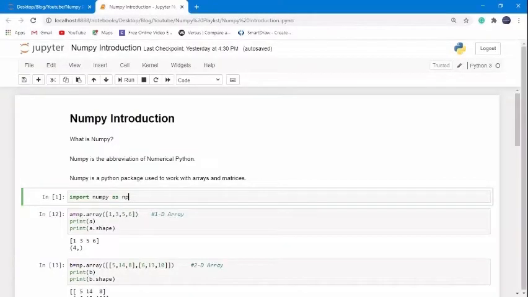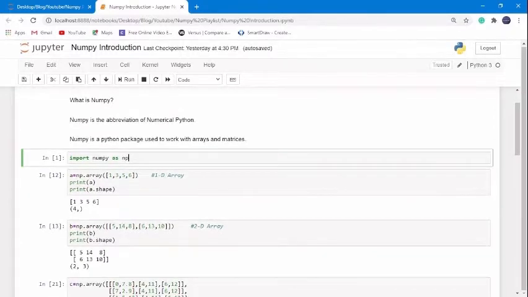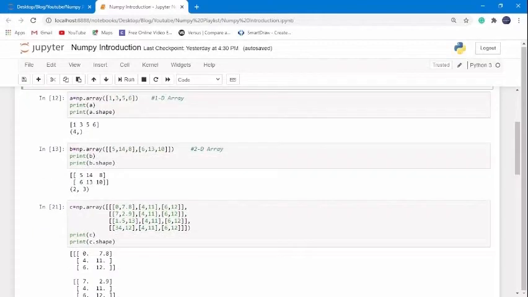First to discuss, what is NumPy? NumPy is the short form of Numerical Python. It is a Python package used to work with arrays and matrices. Using NumPy, we can create one-dimensional, two-dimensional, three-dimensional and even n-dimensional arrays and matrices. But mostly we work with 1D and 2D arrays.